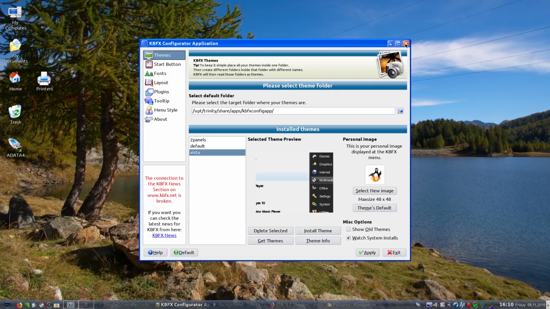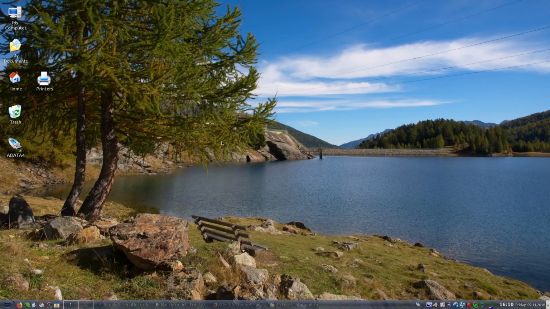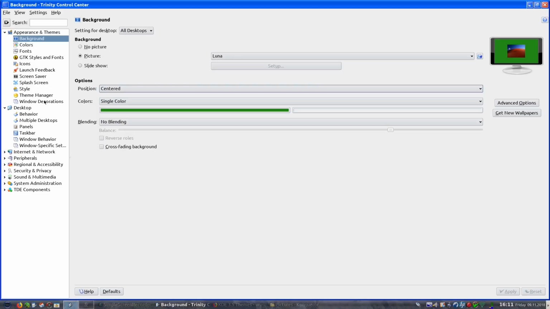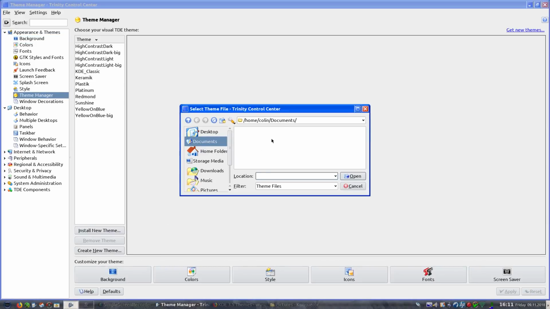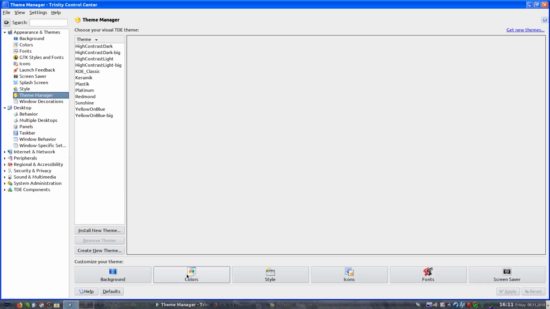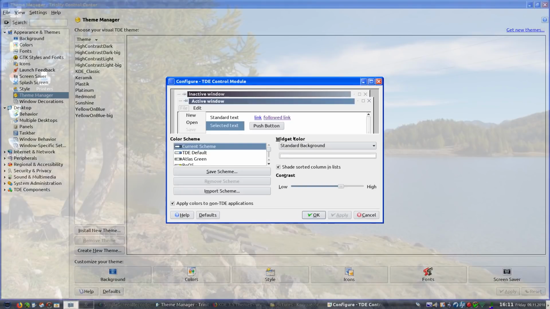I'm still not quite sure about how the themes work, where to put the themes. You have got a theme manager here. I've tried to install themes, but it's not picking up my downloaded theme. As you can see, if I go into themes, it's not picking up any, so I can't install any themes there. Now you've got colors as well, so you can change your colors. Now, when it comes to the colors, this one here, I think that's the one that comes by default.